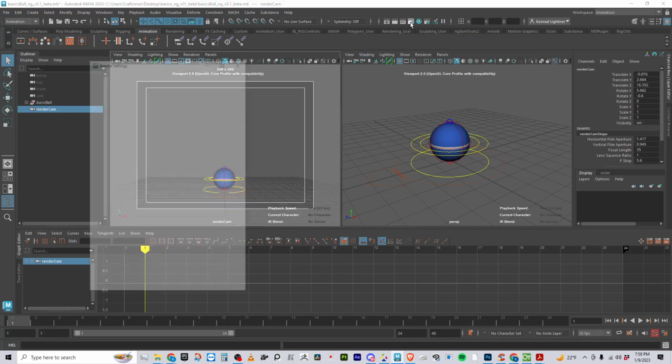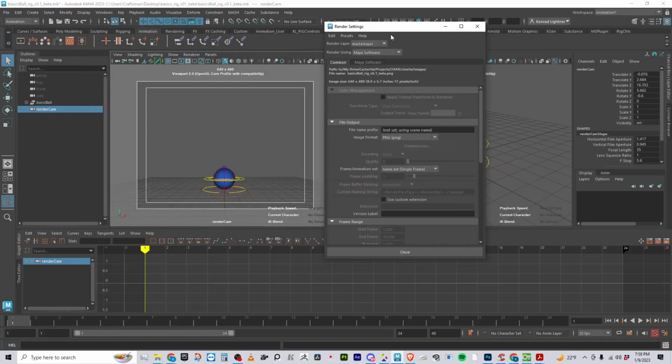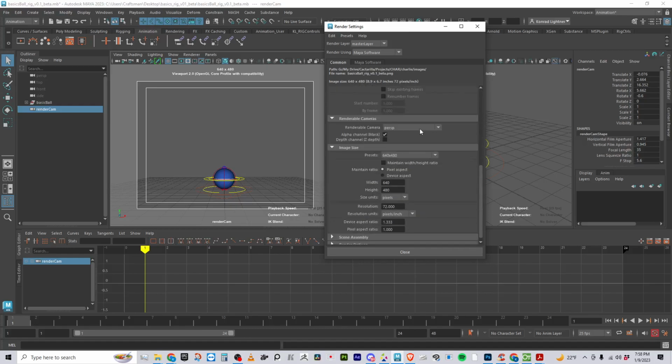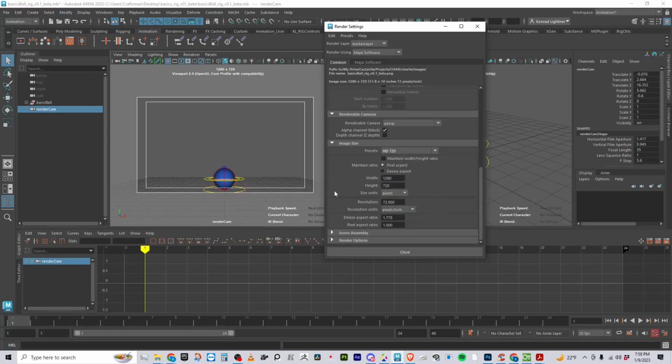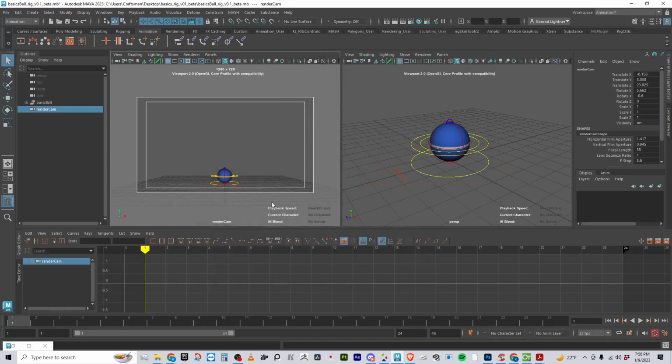And it looks like our proportions are a bit off, so I'm going to go over to our render settings, and I'm going to go down here and change this to an HD 720, something like that, and just move out a bit. There we go. So we want this to bounce up and down like this, but be centered. Okay.